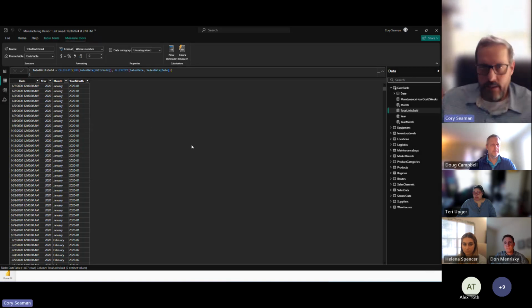We have a table view in here. Once you've got your data sources selected, all the tables of your data will show up in here, and you can view and work with your raw data. You can also do some things like editing measures and calculated columns. You can see here I have this total units sold. This does a calculation, does a sum on the sales data table, units sold.